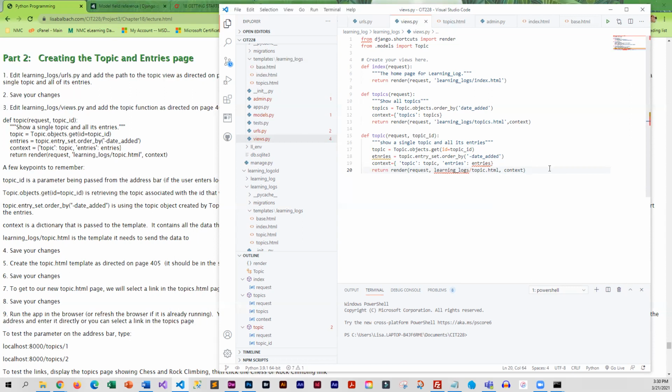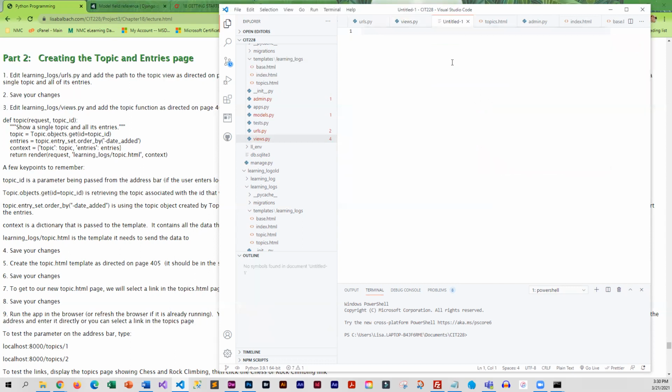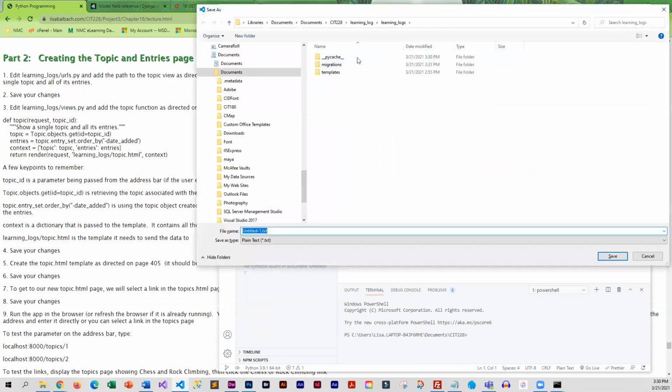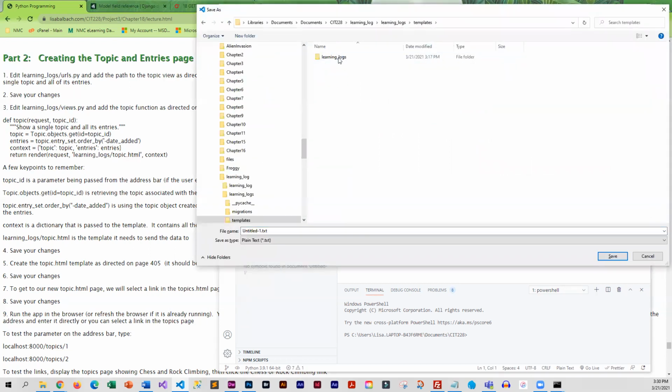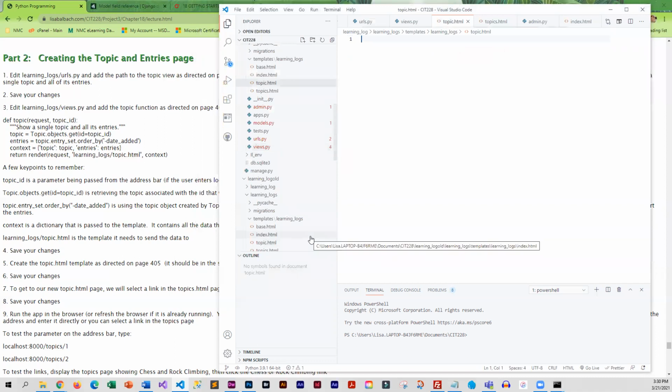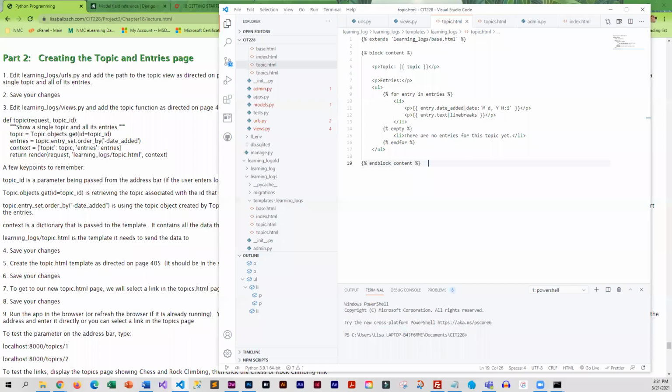So let's see. Now we're going to do our topic. So I'm going to do a new file, saving it under templates, learning logs, and I'm going to call it topic.html. And I'm going to pause. I'm not going to work ahead, and I'm going to key in the right thing. I will be back in a minute.